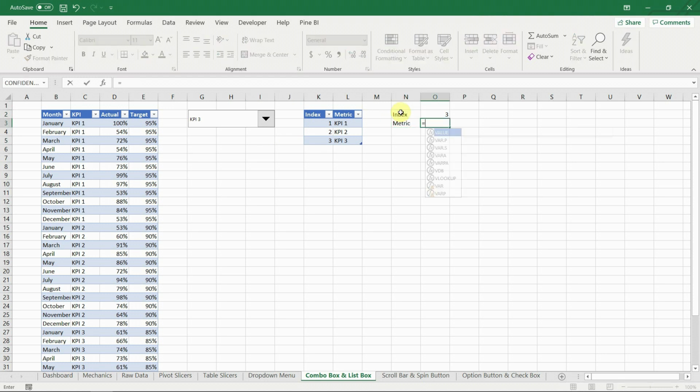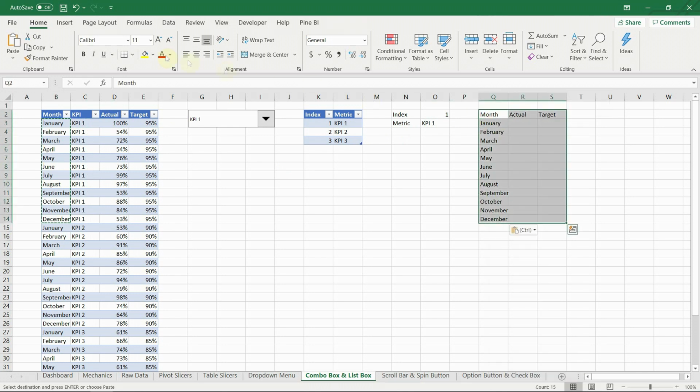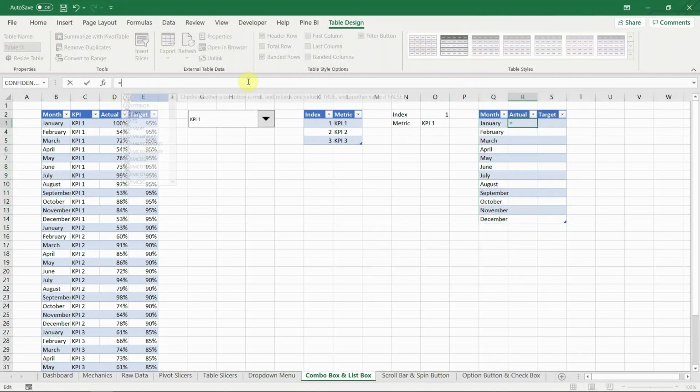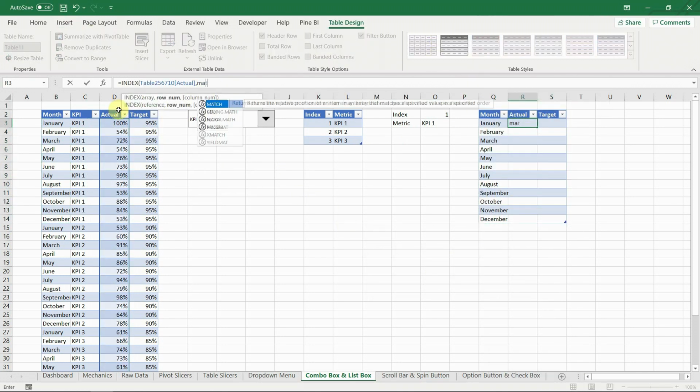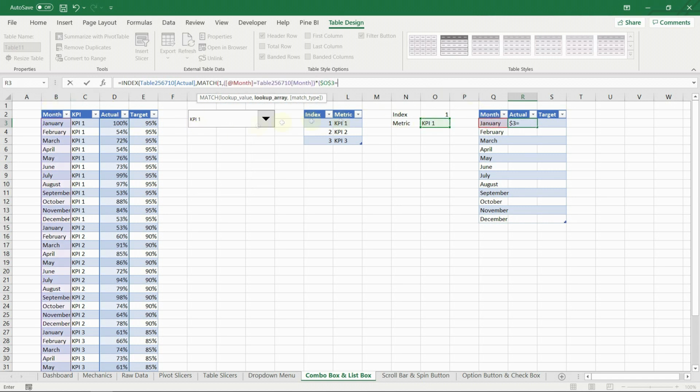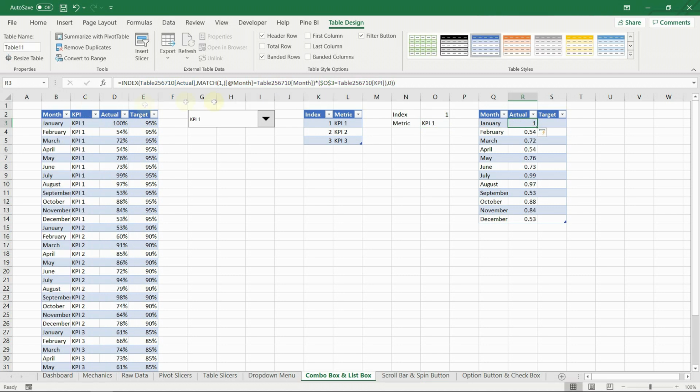You can see here why we needed the index column. It will allow us to use a VLOOKUP to create further calculations based on the combo box value. We can use this in order to build a similar table to the one from our previous example, where the actual and target values are dynamically changed based on the selection from the combo box. Again, we use the multiple criteria array index match formula.